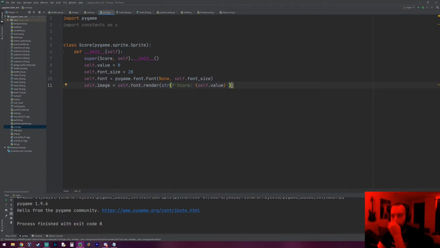So that'll write our score. Then it wants some other parameters as well. The next one is, do you want it anti-aliased? And because it's kind of a pixel type game, like real low resolution, I'm going to put false on that. I don't want anti-aliasing on it.